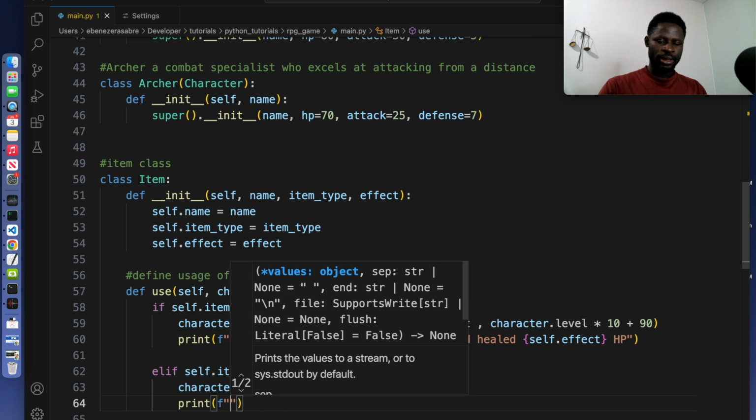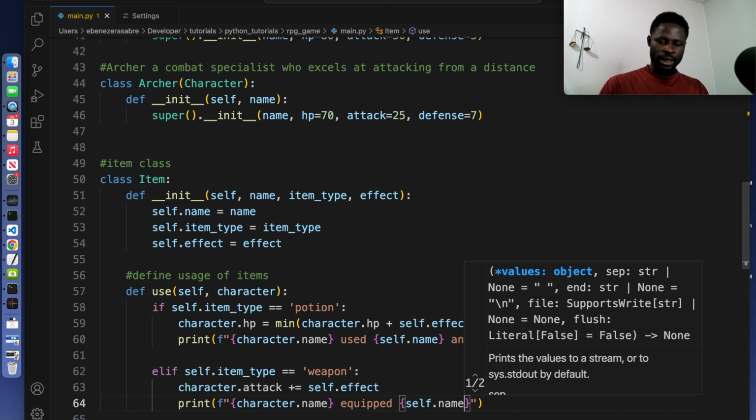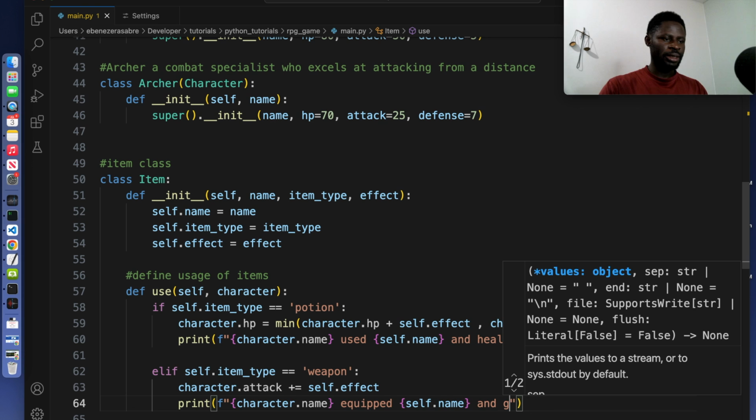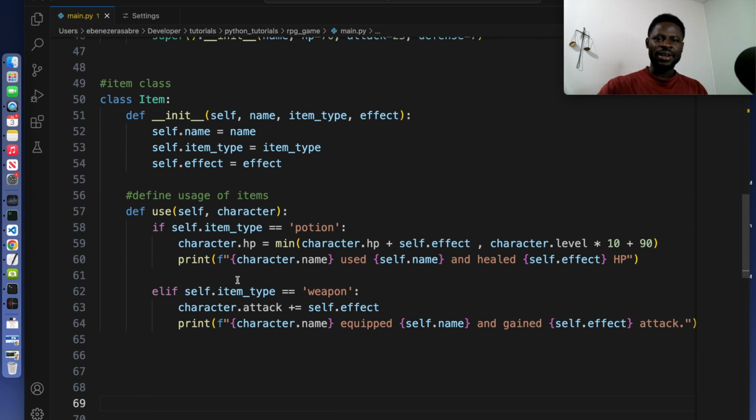So we can say this character is equipped with something, the name of the item, and he gained, we show the effect of the item that he picked. So let's say that he picked a sword that has a power of 10, then we can say that he gained 10 attack. Now this should be enough for defining an item.